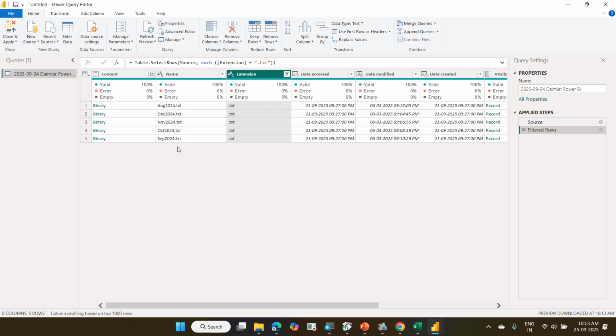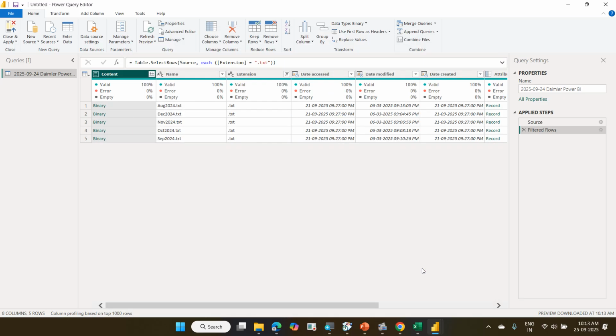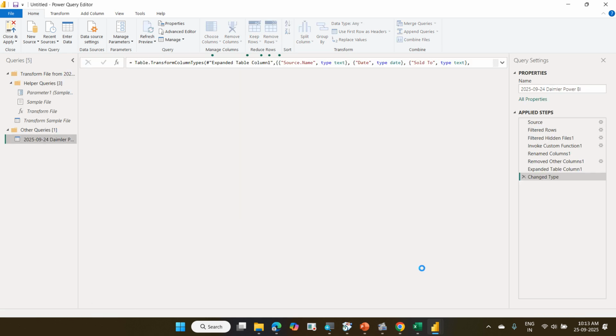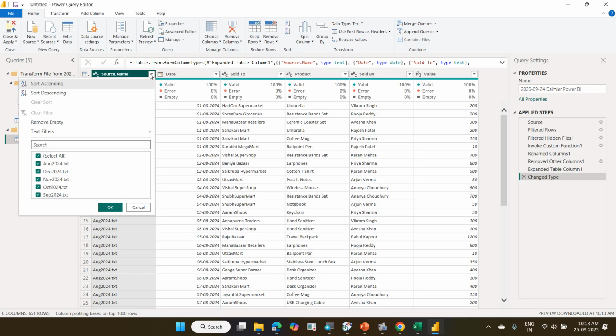So let us go to this double arrow again. I click on this double arrow. It is evaluating and it will show you the preview of your file. Let me check the preview and I say OK. Yes. That's it. All the 5 sheets or 5 files have been combined into one here. Click on the filter and check. Yes. August, September, October, November, December. All the text files were combined into one file.